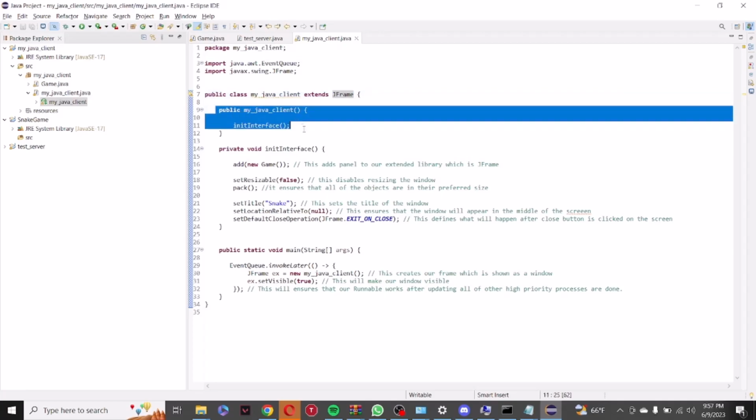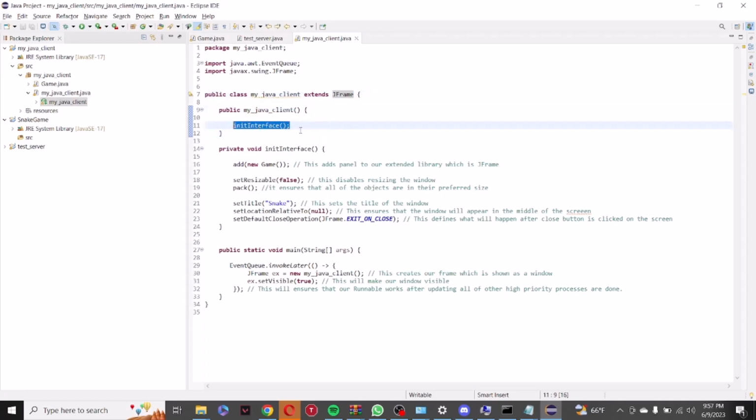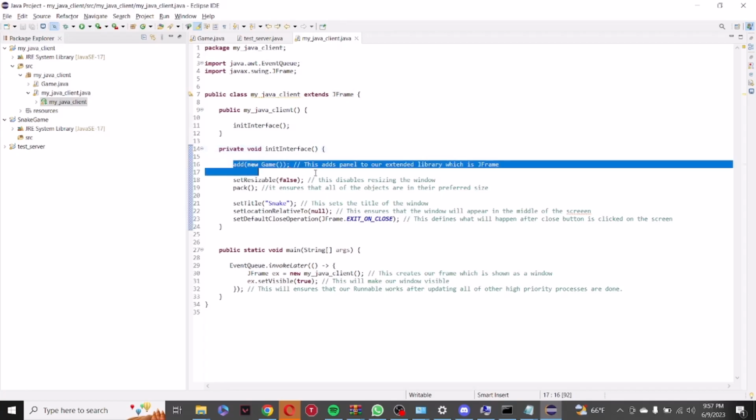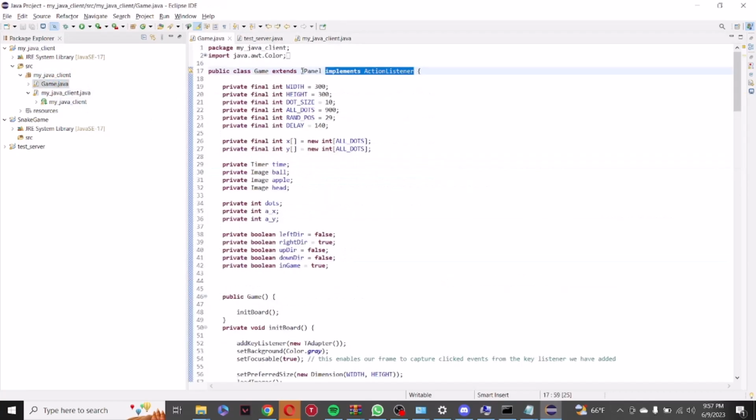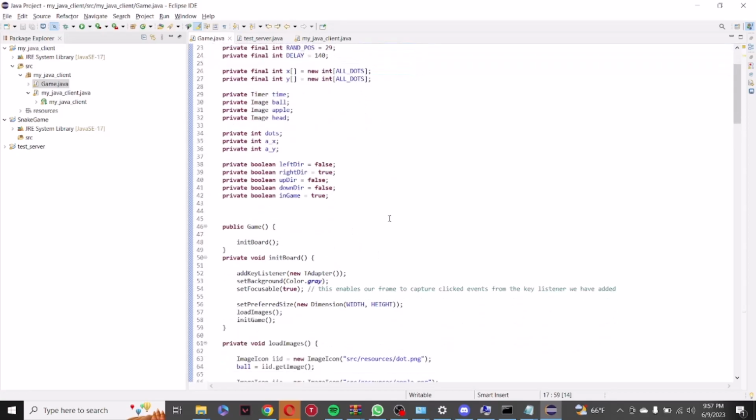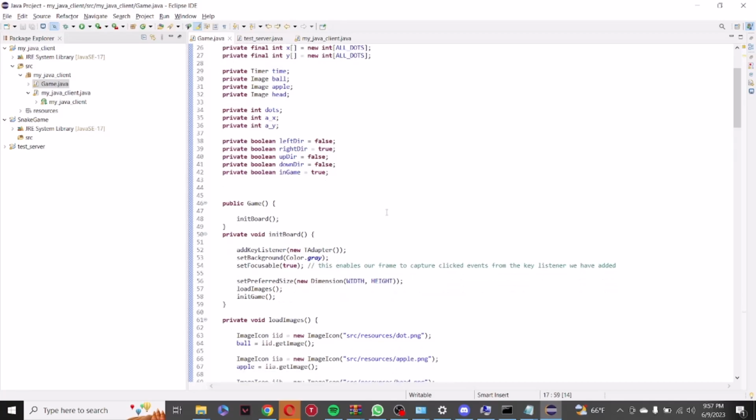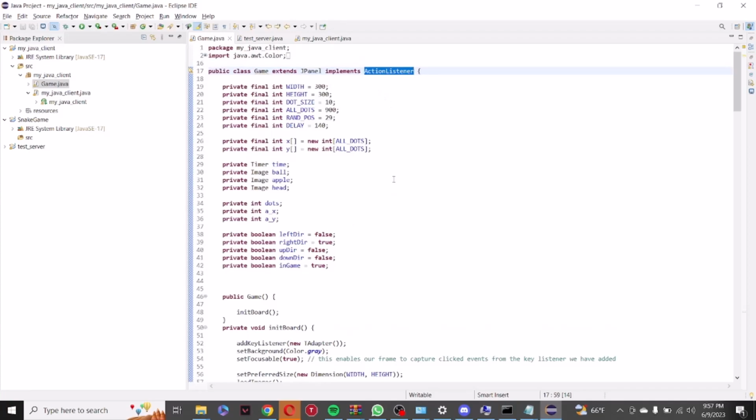After that, we have public Java client, which initiates the interface, and this interface is initiated, and we have added the game library, which is extended by the JFrame and implemented by the ActionListener. ActionListener is a kind of listener that listens to our actions in the system. So, for example, when we do something, this will need to make actions.